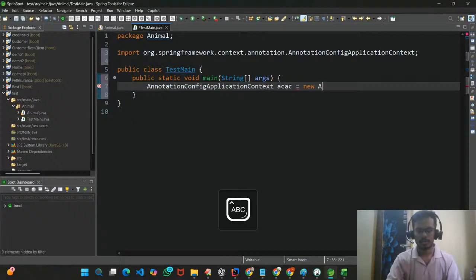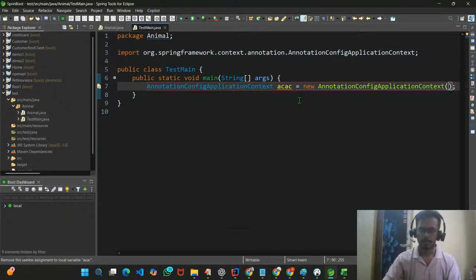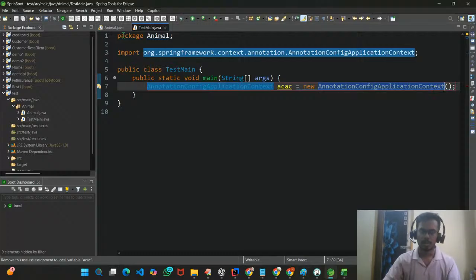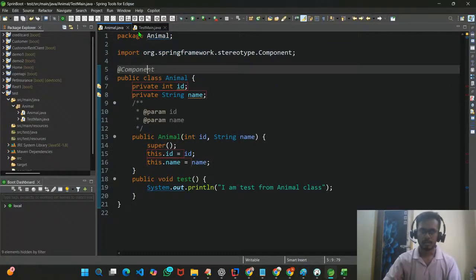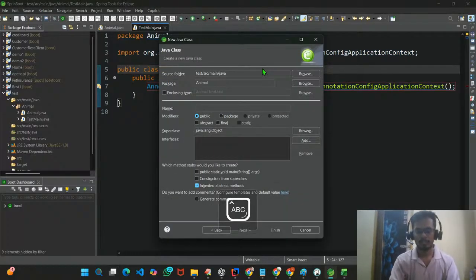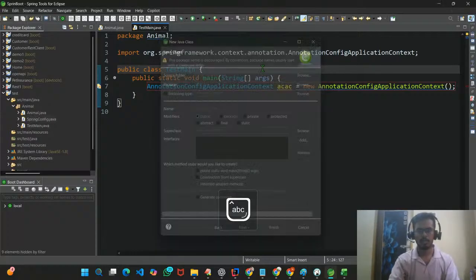So here you have to write the configuration file. That means for this Spring IOC we have to specify some configuration, which class should be injected in that Spring IOC container. So for that we have to create one configuration file. You can give any name, that doesn't matter.